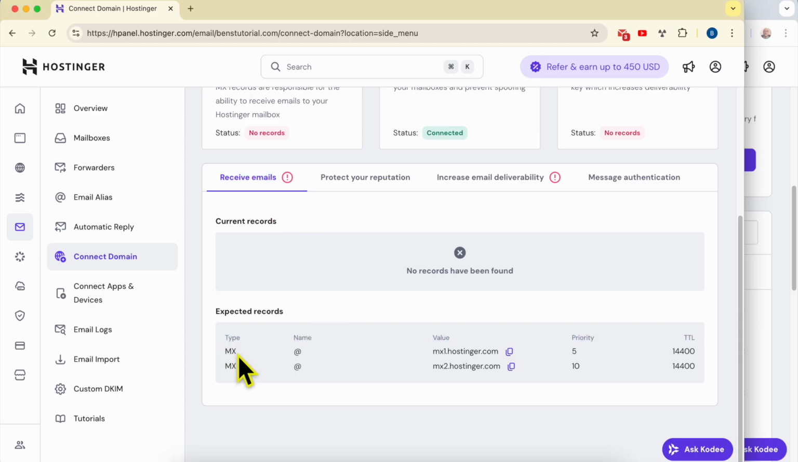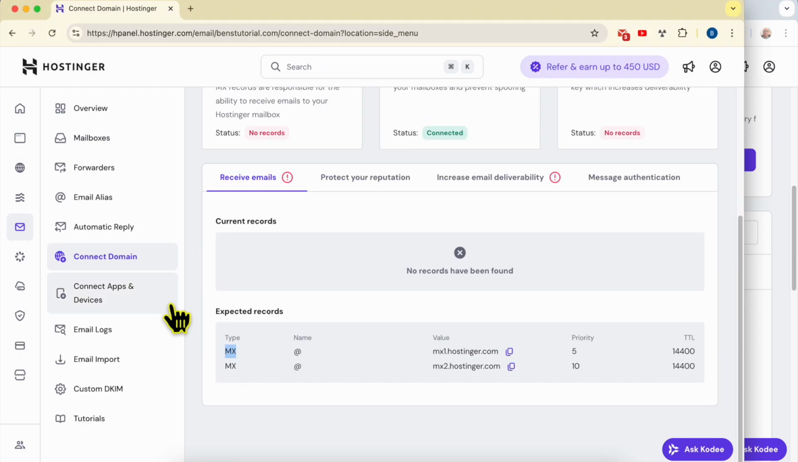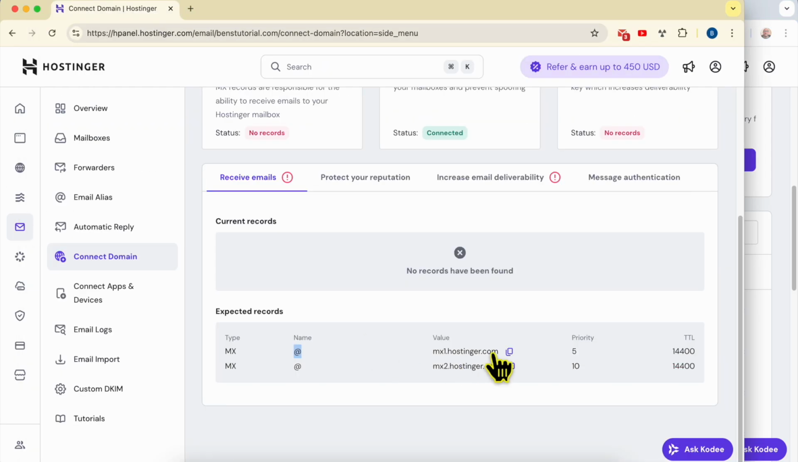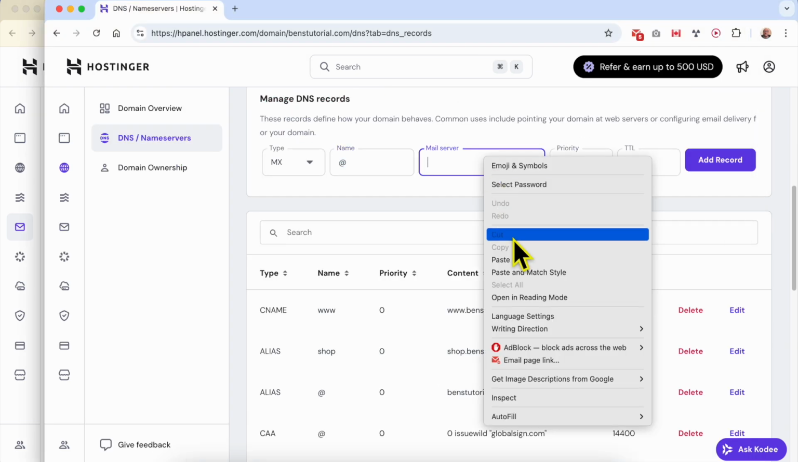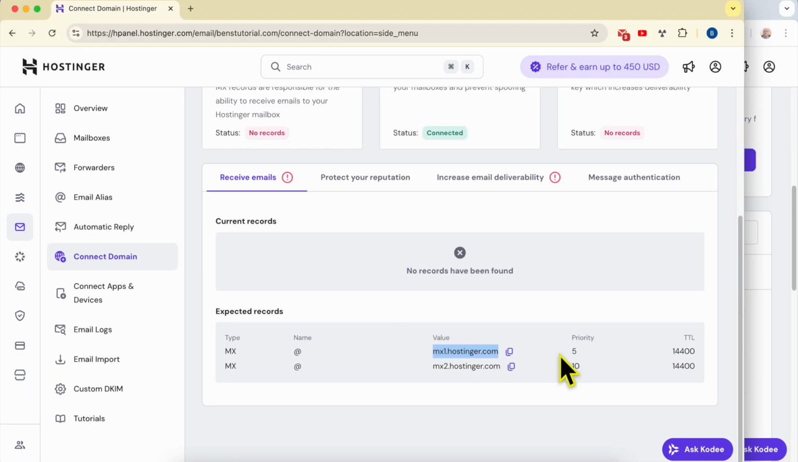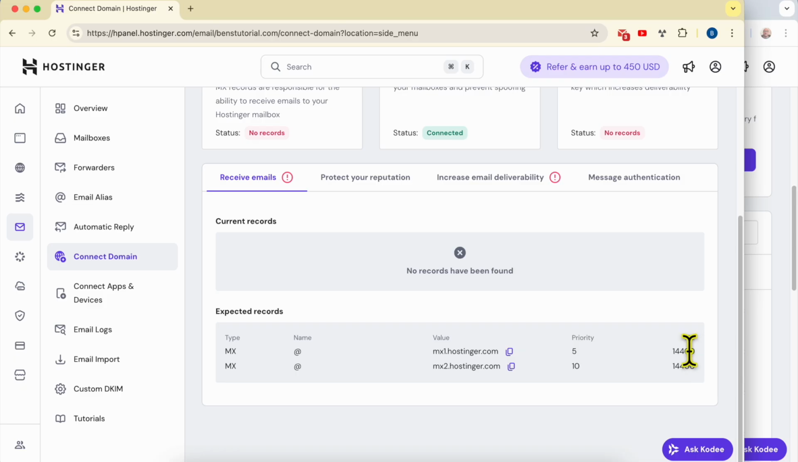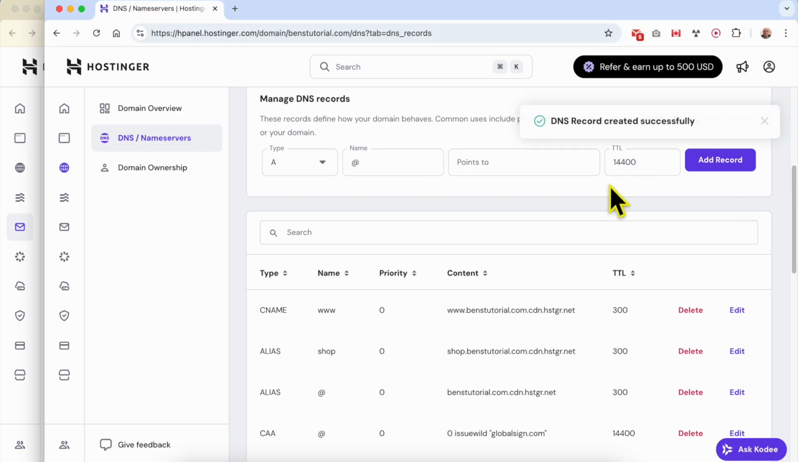The first DNS record type is MX, select it from this list. MX, the name is at, already written, the value is this. Here I recommend you to copy this value using this copying icon instead of copying it manually to avoid any error. Now the priority is 5, write 5, and the TTL is this long number, it's the same one. Click on add record, and as you see, DNS record created successfully.